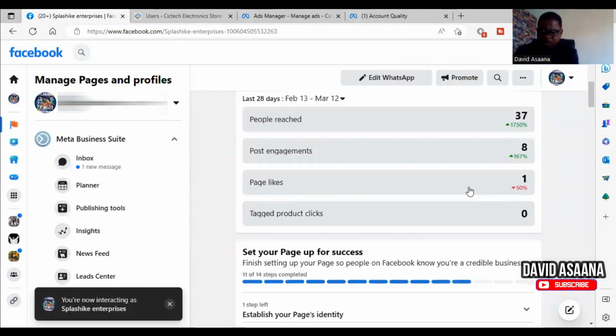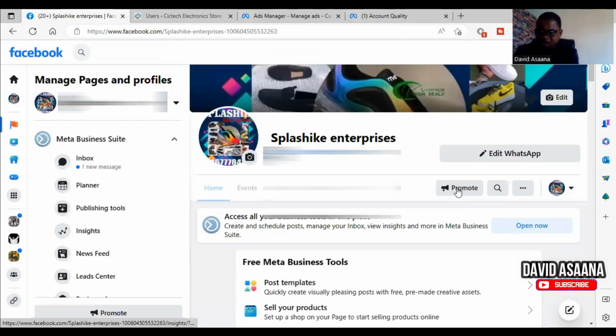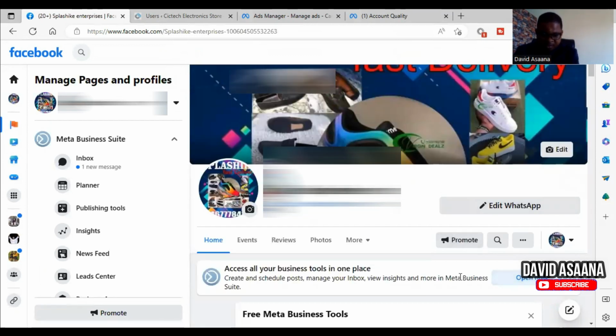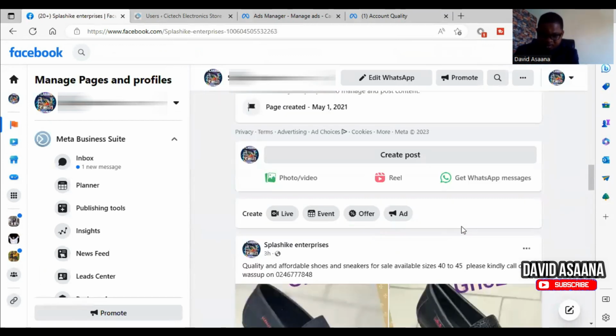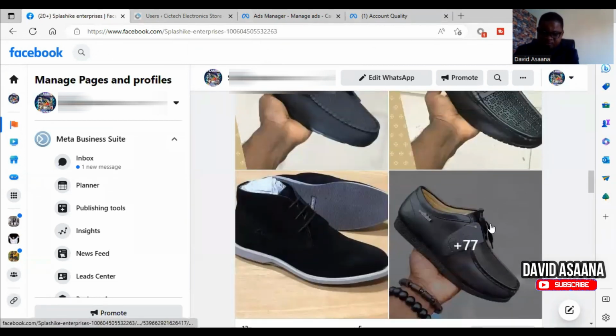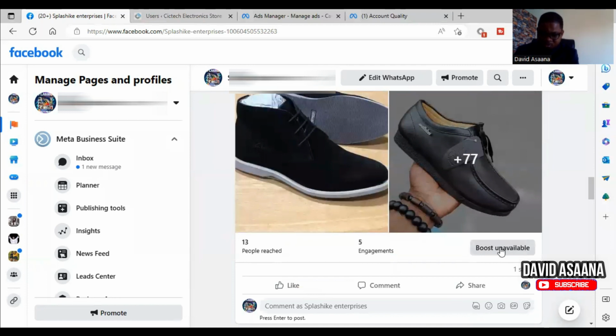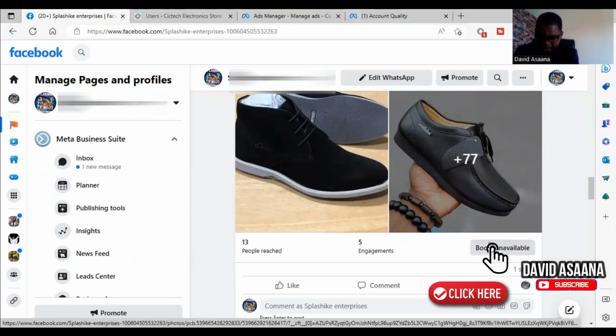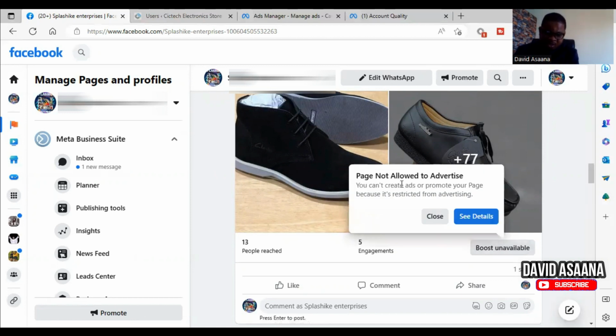Okay. Now, as you can see, I'm inside the restricted page. So let's say I want to boost a post. You see something like "boost unavailable," or I try to click on it and you see "page not allowed to advertise. You can't create ads or promote your page because it is restricted from advertising."